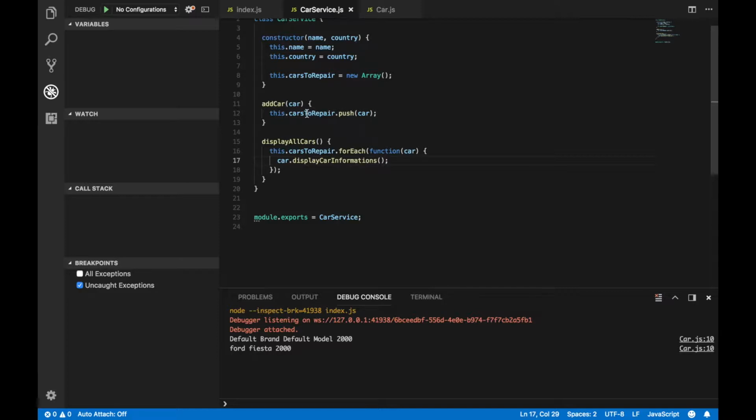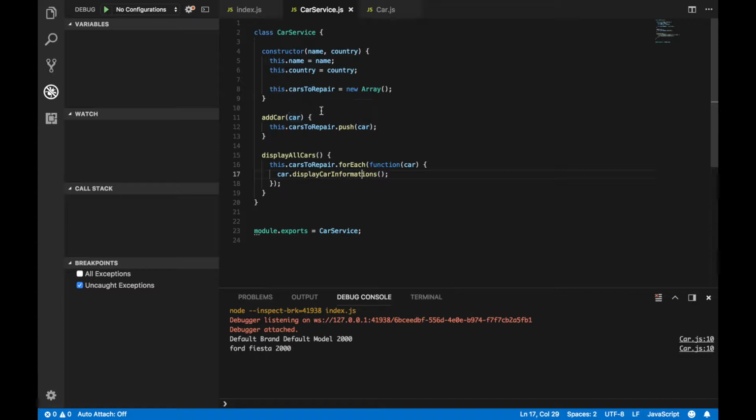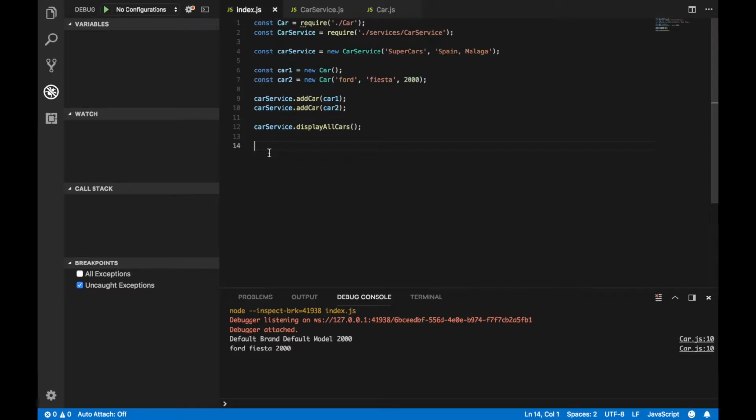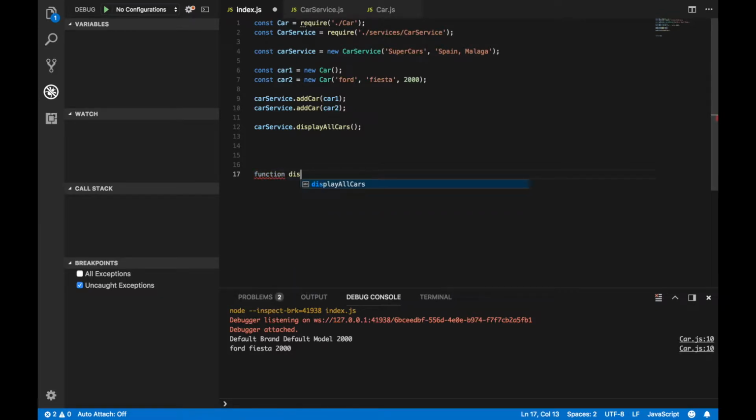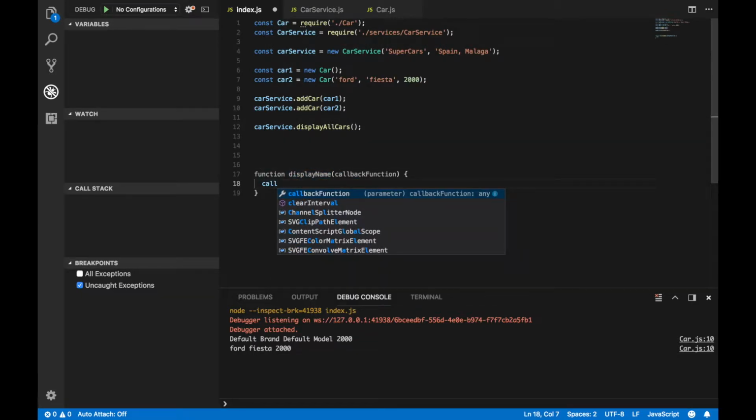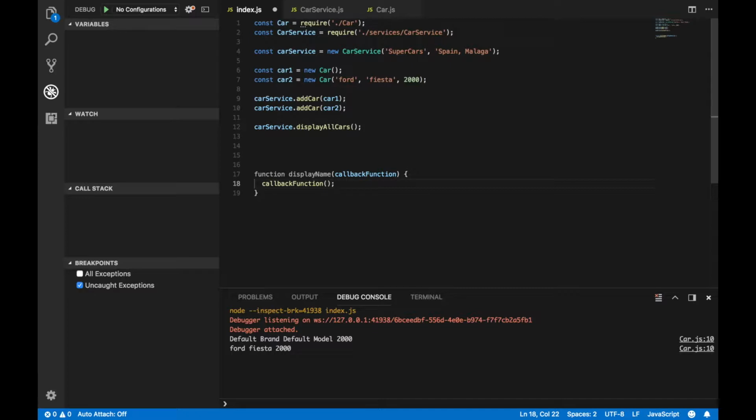So let's explain it on a simpler example. Go to index.js, and here I will create a simple function. So just function, and let's call it displayName, just like this. And we want to provide a callback function as an argument. So right here, callback function. When this function, displayName, is executed, I want to execute the callback function also. So callback function like this.